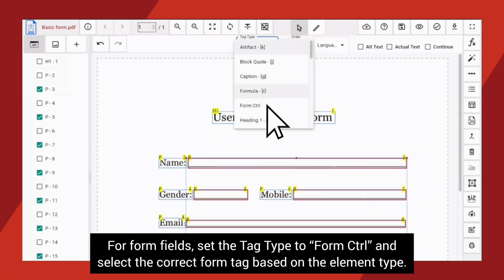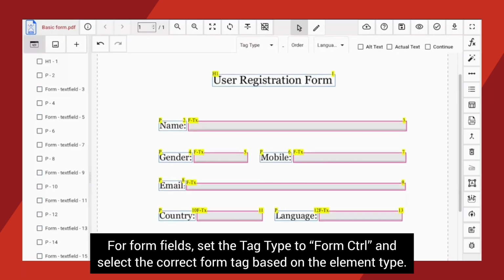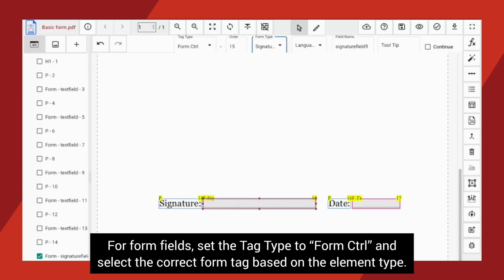For form fields, set the tag type to form control and select the correct form tag based on the element type.